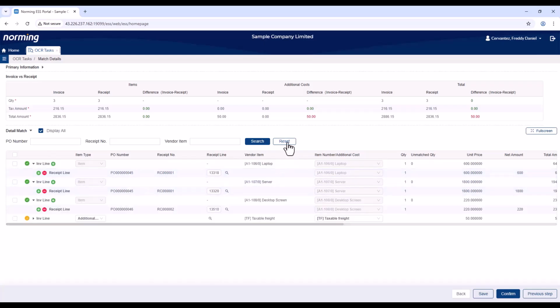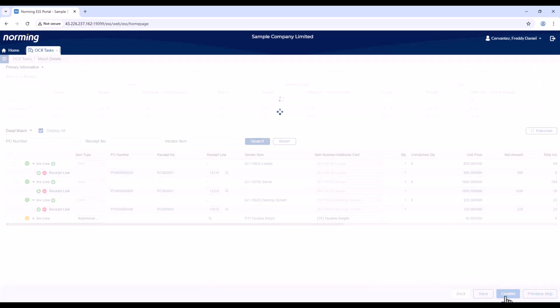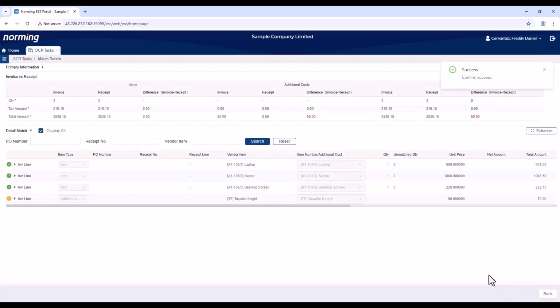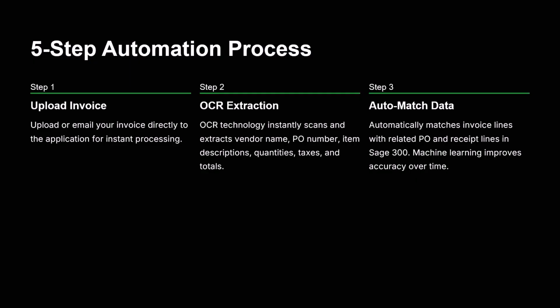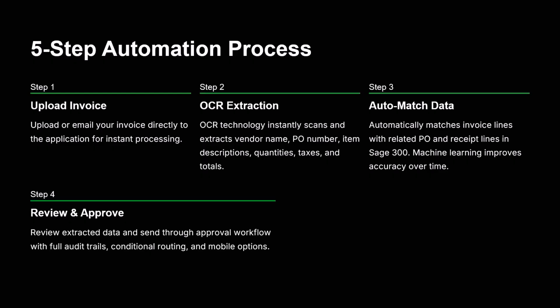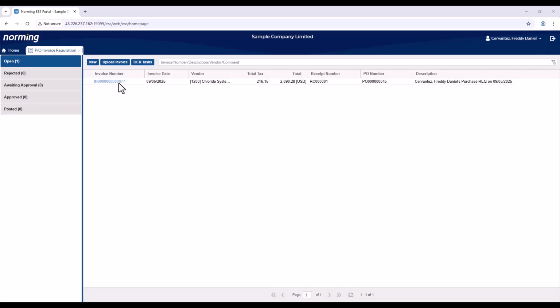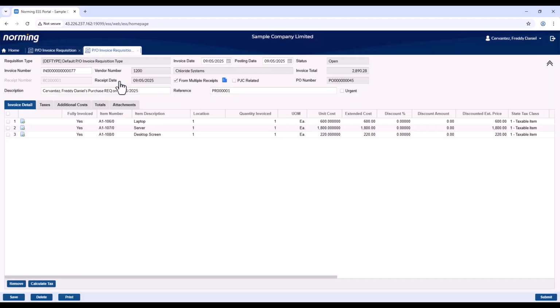After the matching is done, just click Confirm to start an approval workflow for the invoice. The workflow is optional, so if you want, you can skip it and generate the PO invoice in Sage 300 right away. As soon as the matching is confirmed, the app instantly generates a PO invoice requisition ready for approval.